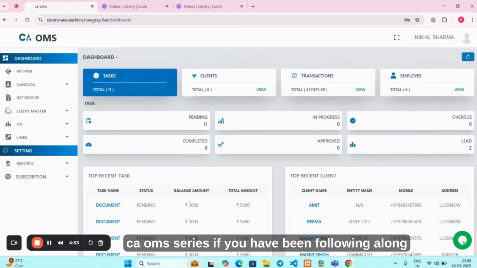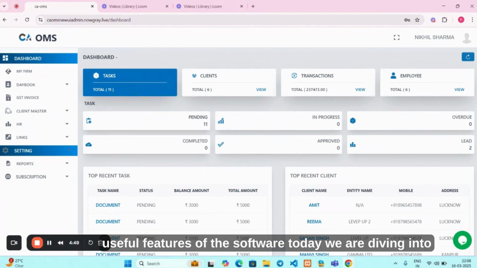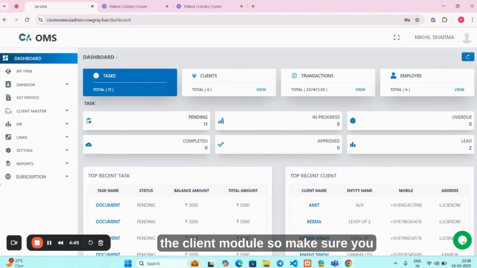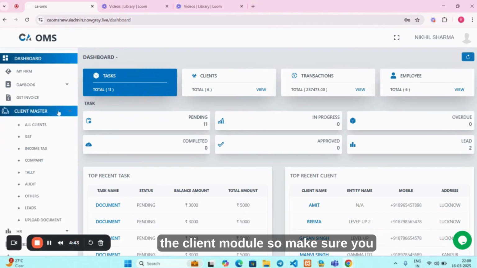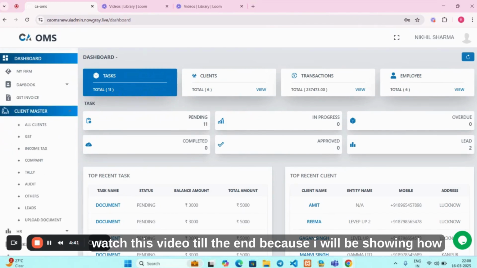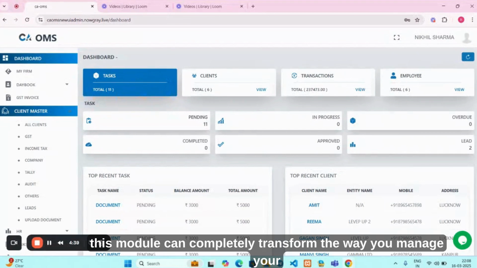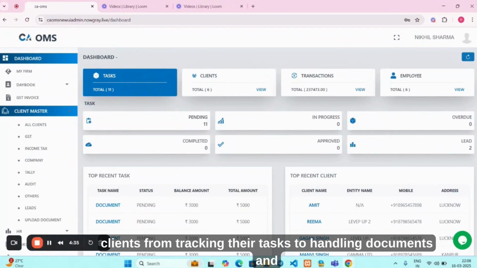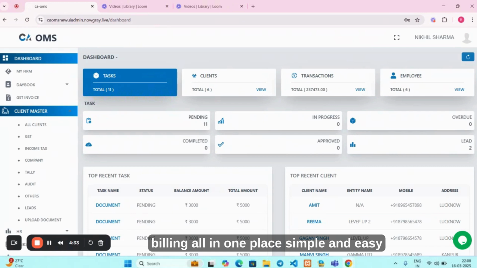If you have been following along, you already know we have covered quite a few useful features of the software. Today we are diving into one of the most important and powerful sections, the client module. So make sure you watch this video till the end because I will be showing how this module can completely transform the way you manage your clients, from tracking their tasks to handling documents and billing, all in one place.